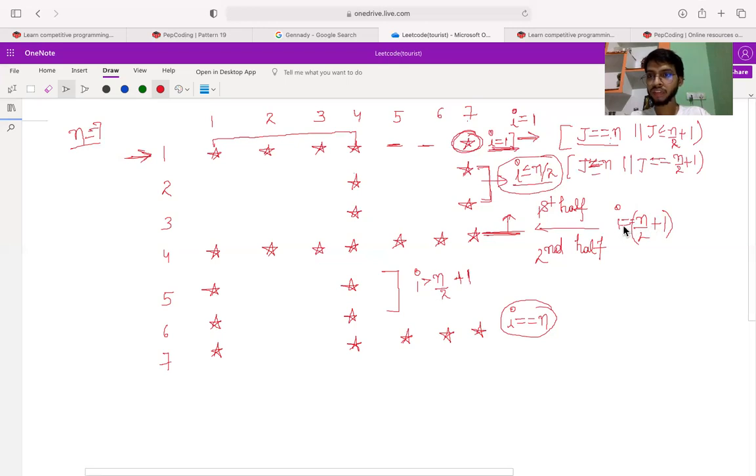Now at this position where the value of i is equal to n by 2 plus 1, what does it mean? If I am at my mid position, what I need to do is print a star at each of the positions, so I don't need to do anything. I'm printing star star star star.